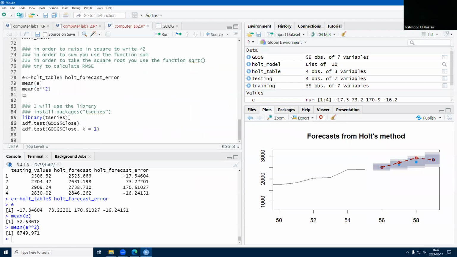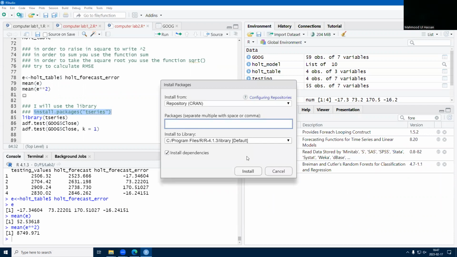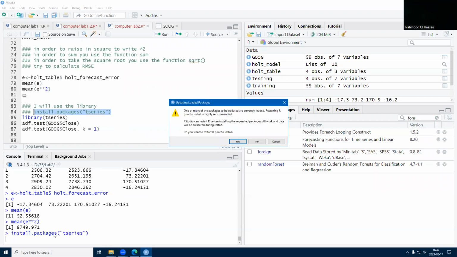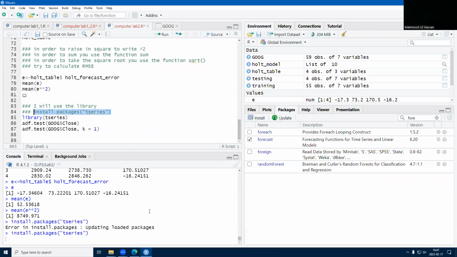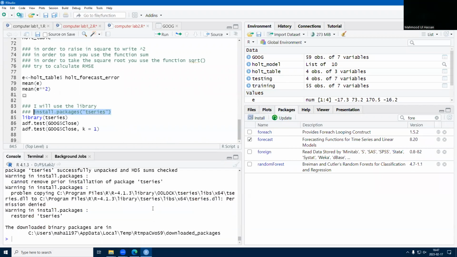To check the stationarity of the data sets, I will use this package. So you first need to install that package. I will use this command, or either you go to the package menu, write the package name and install it. It's up to you. So I will run this one, and I install this package.